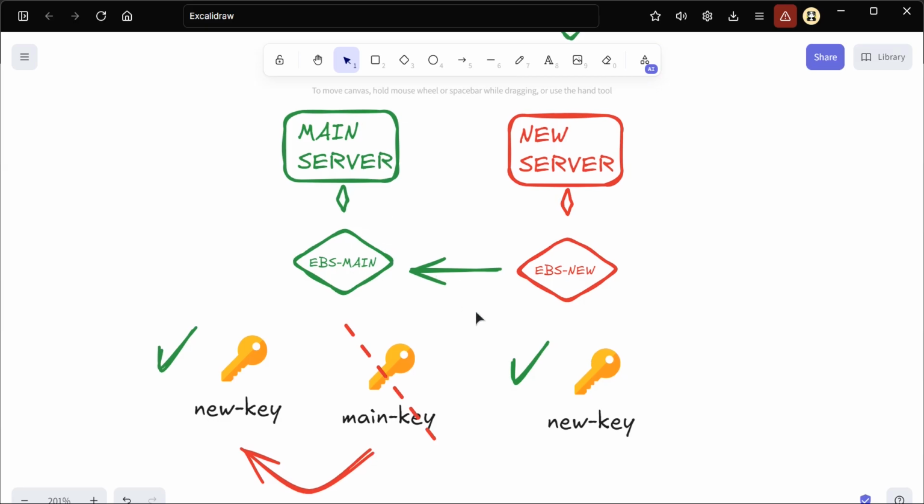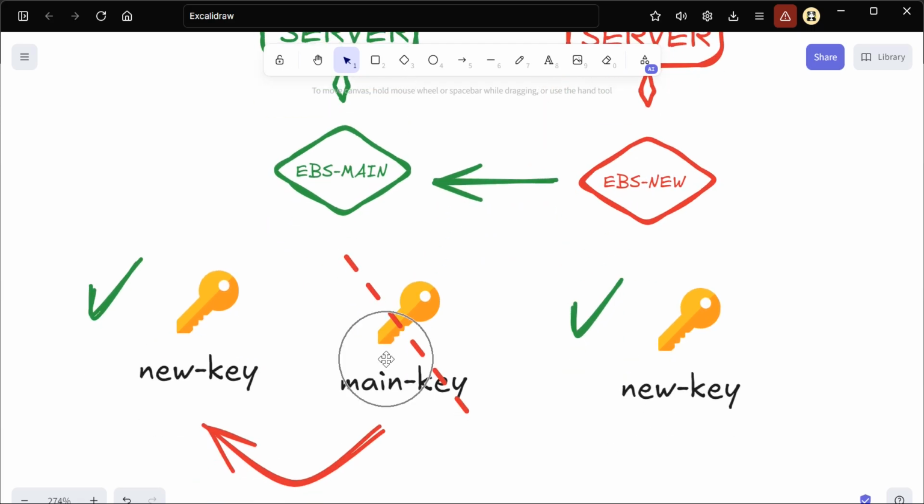So this is how you can copy the key data that is present in any EC2 instance. You can create any temporary EC2 instance. You just have to copy that key data from this EBS to this EBS, and once the data is copied, you don't have to use this main key anymore. You can start using this new key.